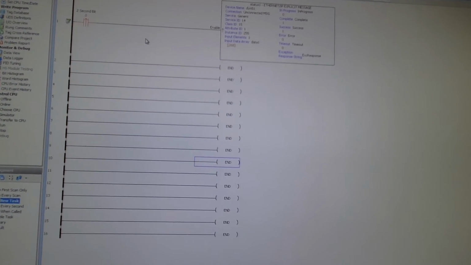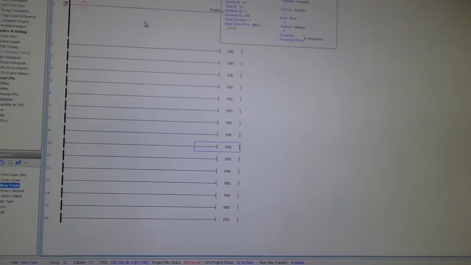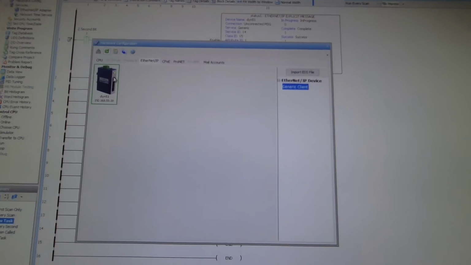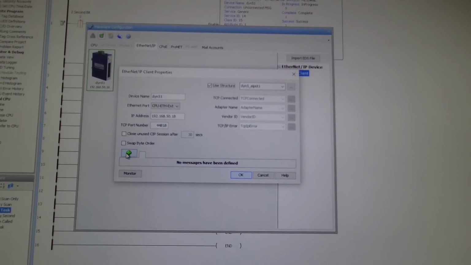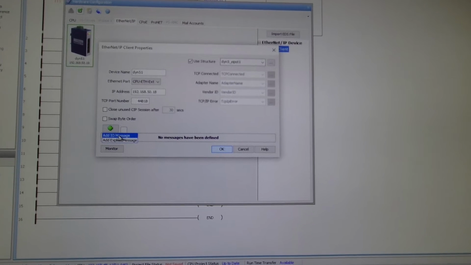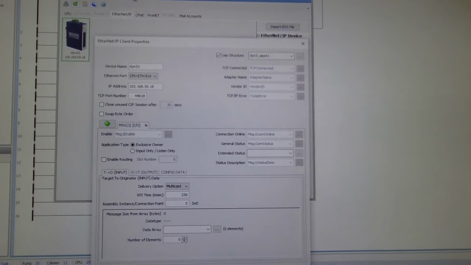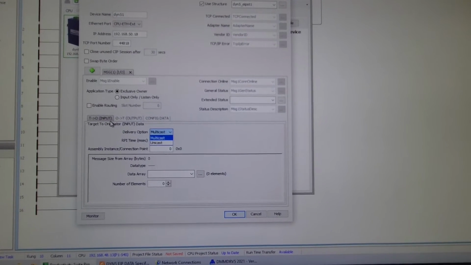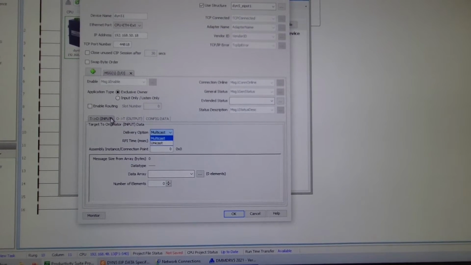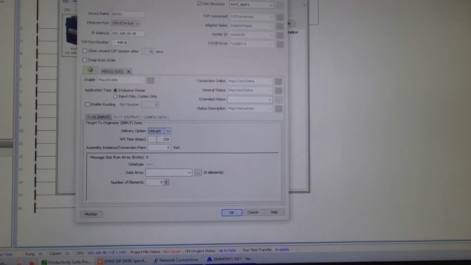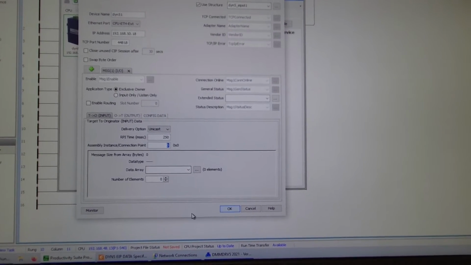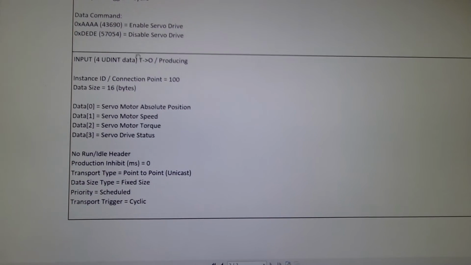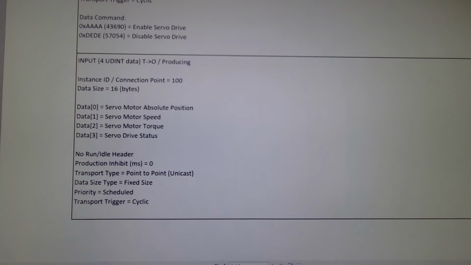Let's set up the implicit connection before we do an implicit write. For the implicit connection, we go to hardware configuration, double click on our drive, and set up an IO message here. Delivery option for the input, which is from the drive to the PLC, everything has to be unicast. RPI time, leave it default. For the assembly instance for the input, which is this part right here, has to be 100.